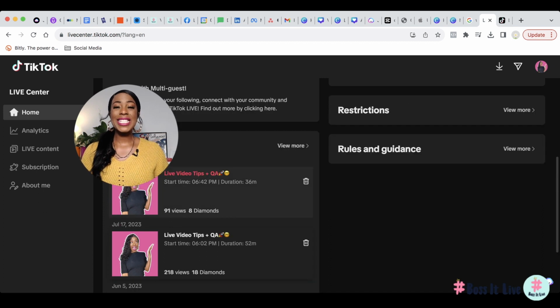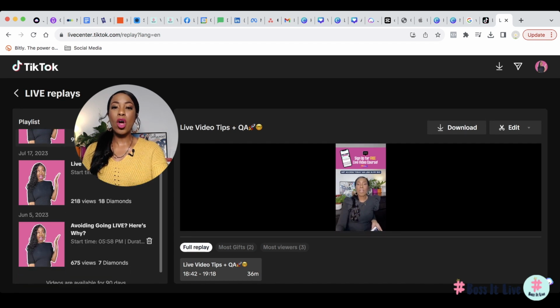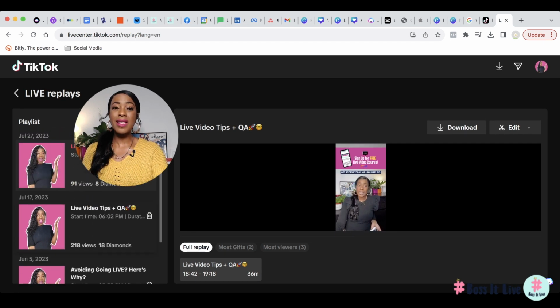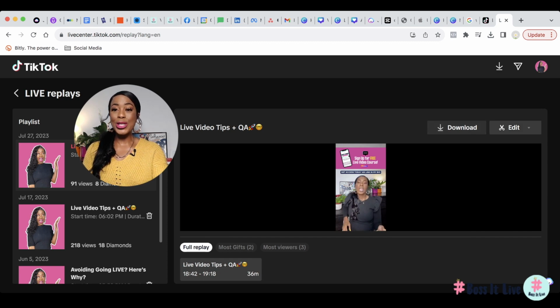So once you have accessed your live replays, you want to select the option that says View More. Once you have selected View More, you'll be able to see all of your live replays. At this point, you have the opportunity to do a number of things. Go through the various lists of the different replay options that you have on the left-hand side. You can select to immediately download the video, or you can see where it says download on the right-hand side, or you can see the option to edit.